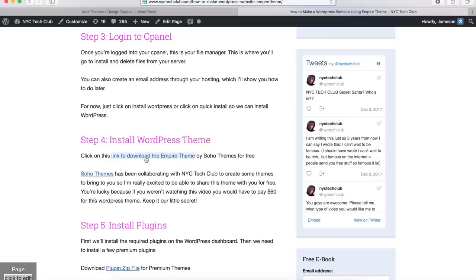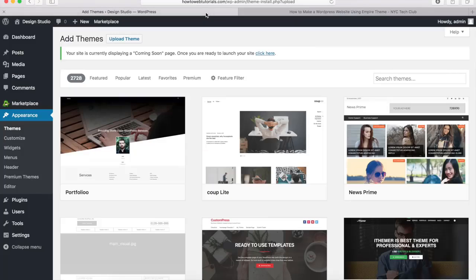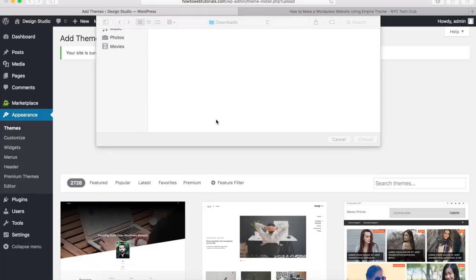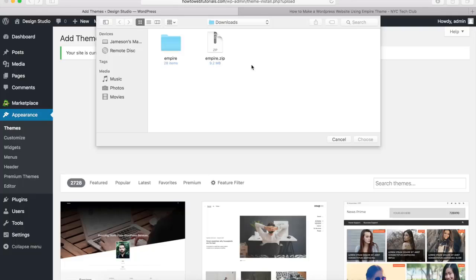Click on this link and you're going to download the zip file for the Empire theme. Then go back to your WordPress website and click on the Upload Theme button at the top. You're going to see this pop up right here. All you have to do is click on Choose File and then go to the folder where you saved the WordPress theme that you just downloaded.